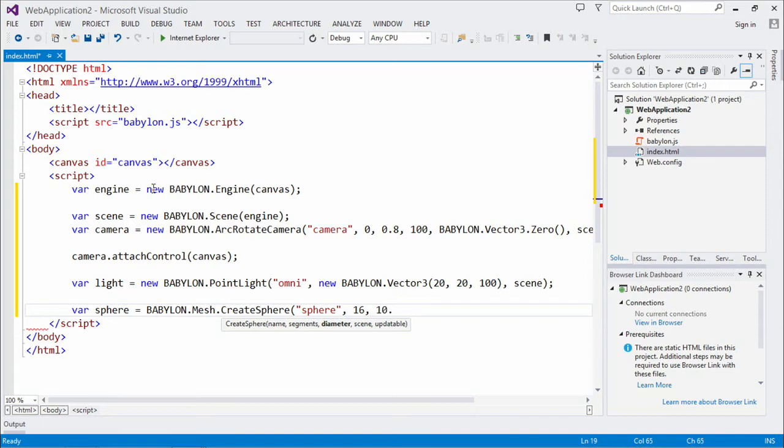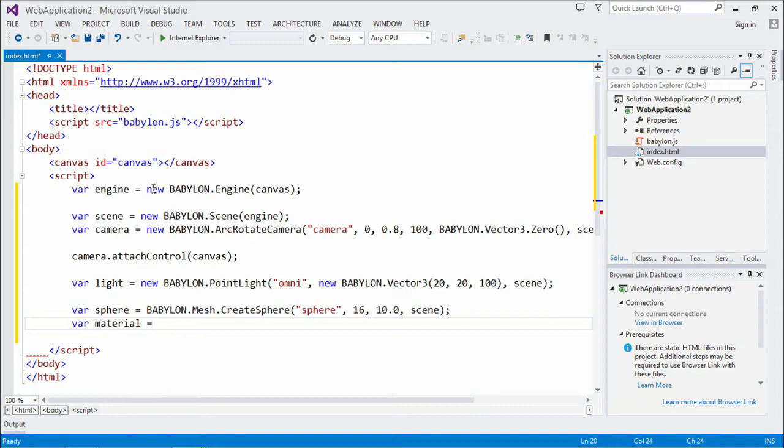The radius of the sphere, the diameter of the sphere, and the scene where I want to add my sphere. Then the last thing that we need is the material. The material will define how the sphere will look. Okay, so let's create a single and small material. It will be a Babylon.StandardMaterial. Always a name, mat, and always the scene.